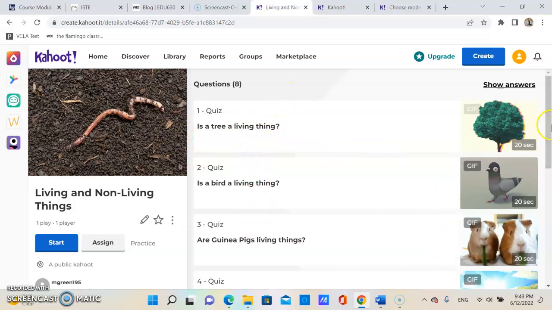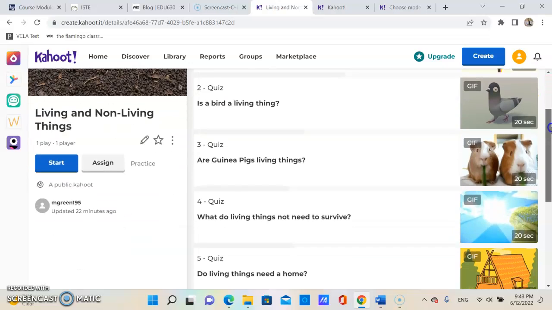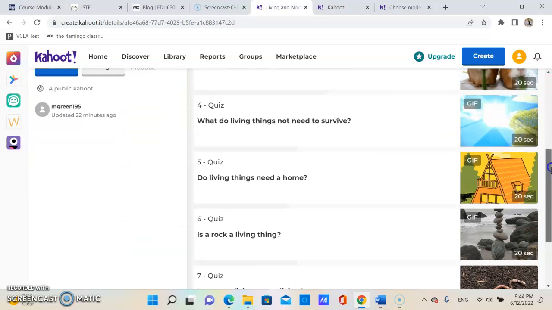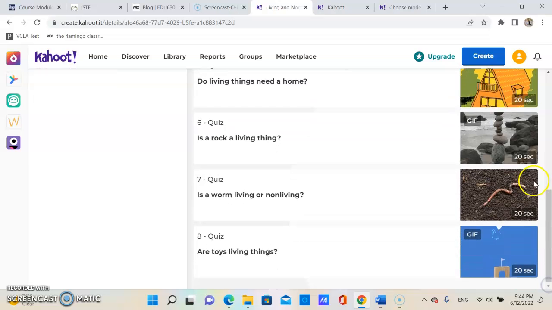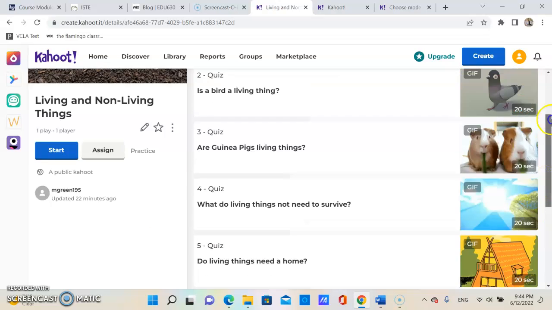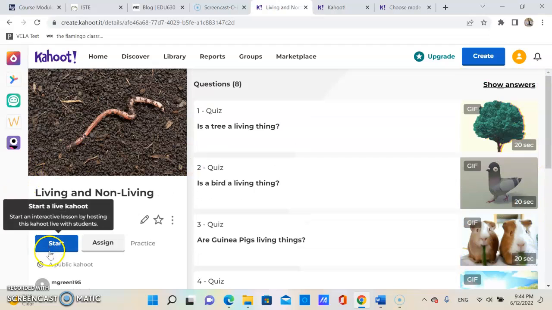Is a tree a living thing? Are guinea pigs living things? What do living things, what is one thing they do not need to survive? And it's multiple choice. So let's go through this together. We can practice it. So you can see you can start it as a live game in the classroom and they can play against one another.